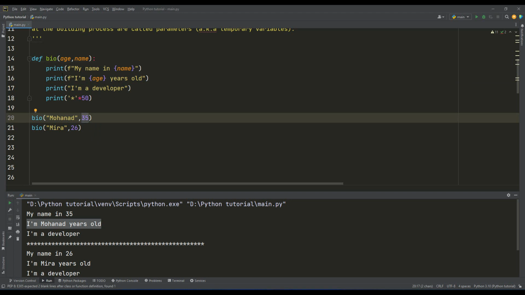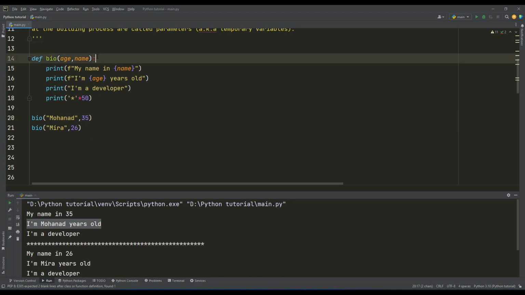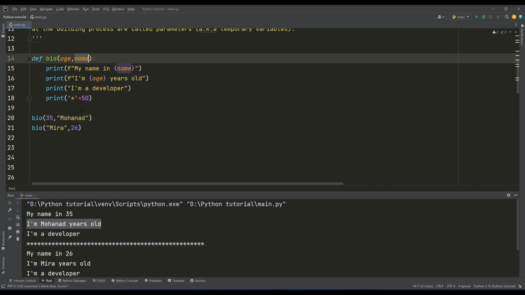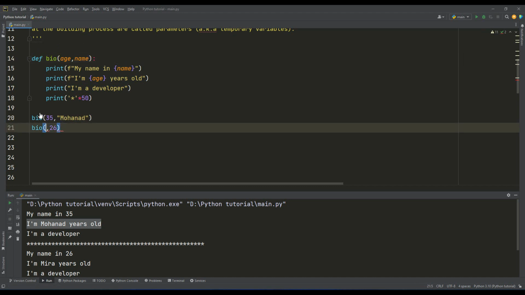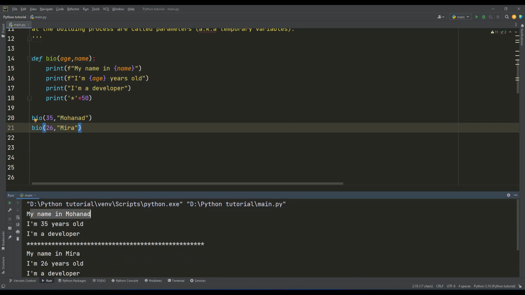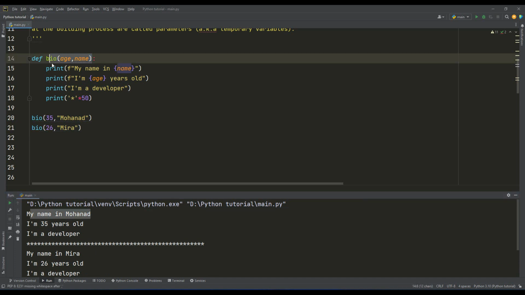So please remember the order of the temporary variables when we design the function must be similar to the positional arguments when we recall the function. So I have to submit the first thing, the age, okay? Then we can submit the associated name, and here we follow the same thing, to have a consistently designed and recalled function. So here we have my name is Mohanna. However, we change this to follow this structure.